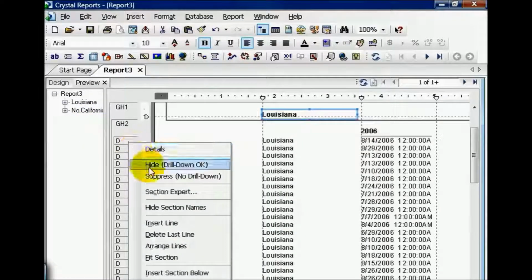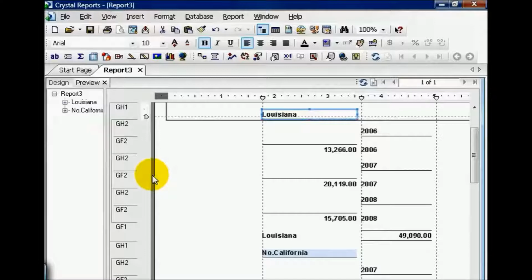Now let's go ahead and suppress the details, give ourselves a better view. As we can see, we have our years listed here, 2006, 2007. Those all met the conditions for being greater than $500. In addition to the conditions we set for Louisiana and Northern California.